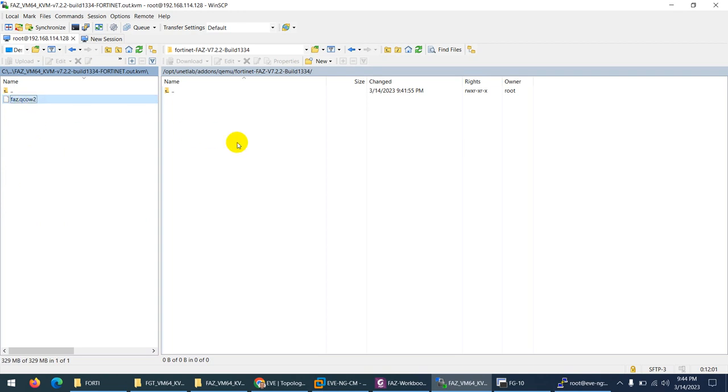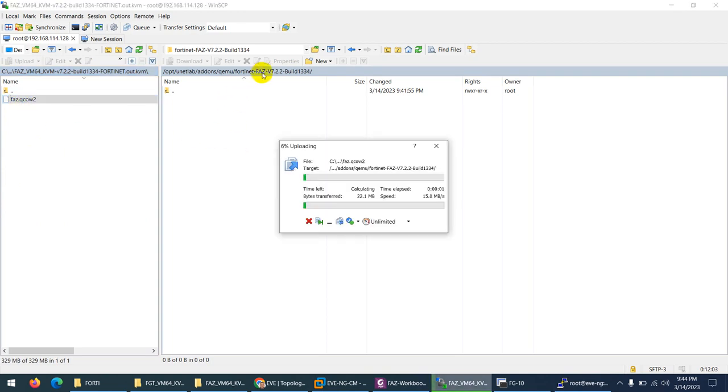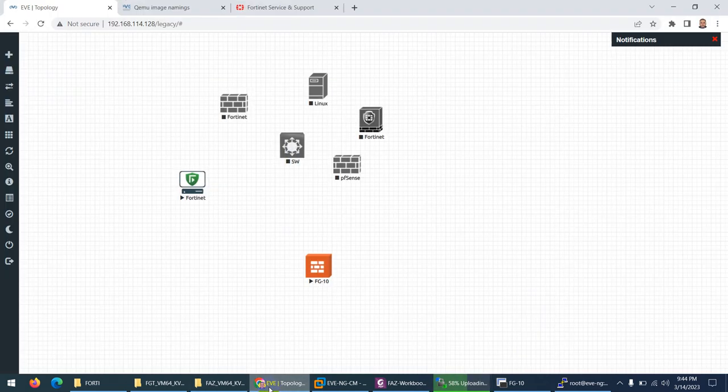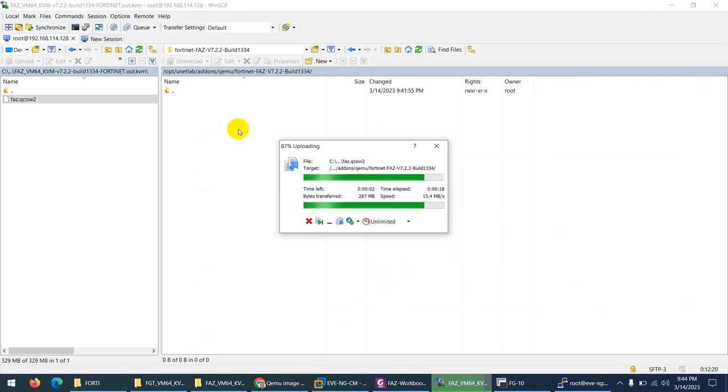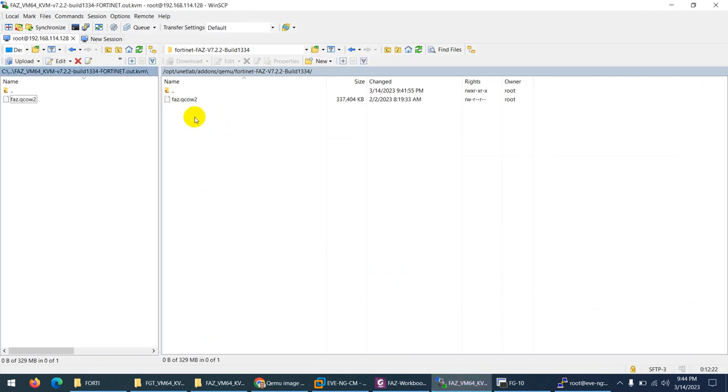And just drag this file here to the directory which we create, an empty directory, Fortinet FortiAnalyzer version 7.2.2, and this is the build 1334, but the file name is wrong. As per their documentation, the first drive name has to be this one. Let me copy it and I will rename this file when it's copied. Okay, so I can rename by many ways, F2, and just paste. This one is done, but we are not done.